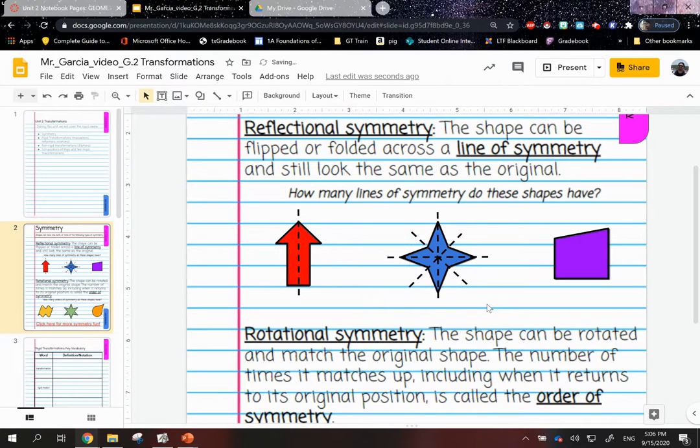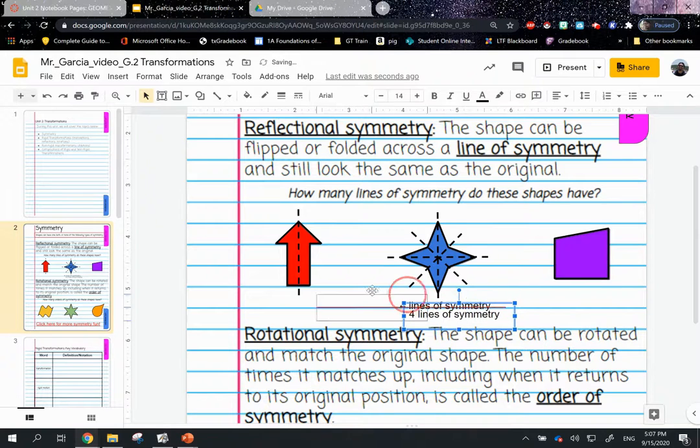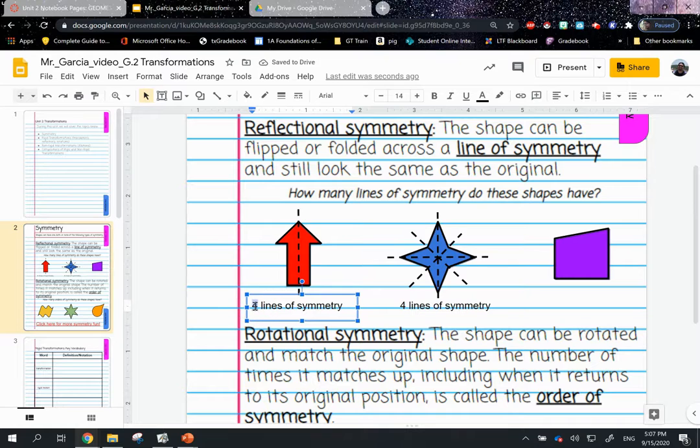So in total, I have 4 lines of symmetry here. So I'm going to make a text box and type in 4 lines of symmetry. And I forgot to do this for the arrow, so I'm going to type it in over here too, or rather just copy and change this. This only has 1 line of symmetry.